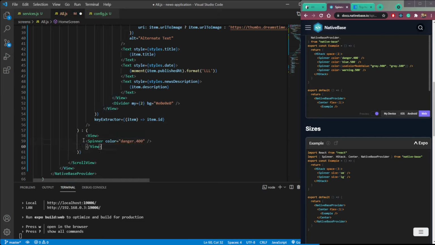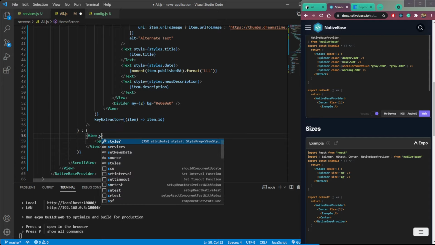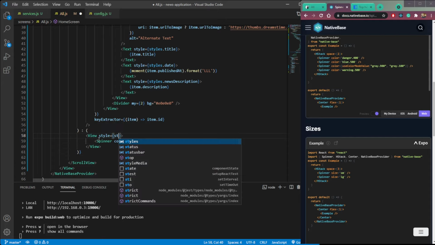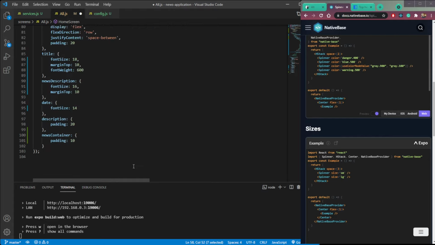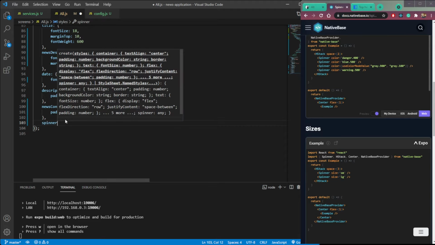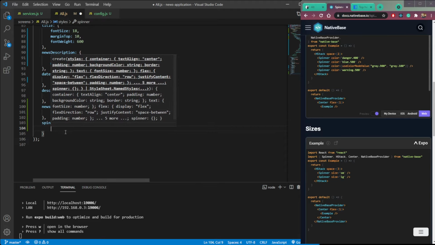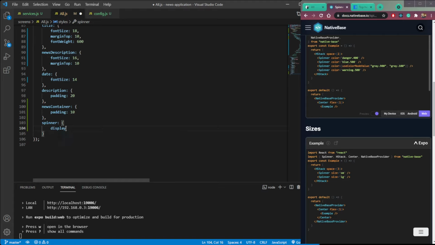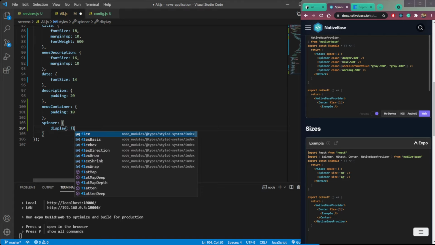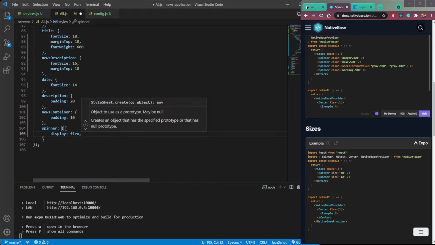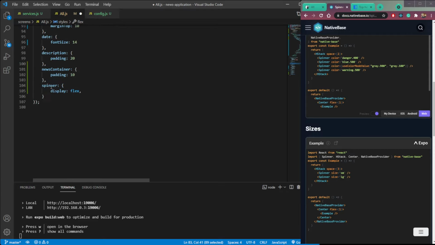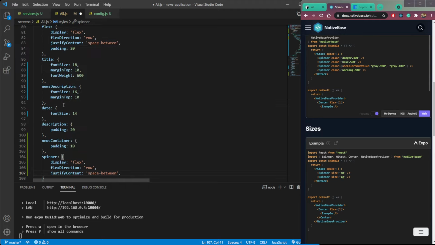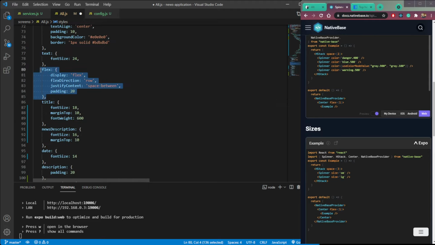Then give this view a class of styles dot spinner. Then inside the styles we need to declare the spinner class. So spinner, and let's make display as flex. Just copy these things and paste it because we already have them, and we don't need this here, so remove it.